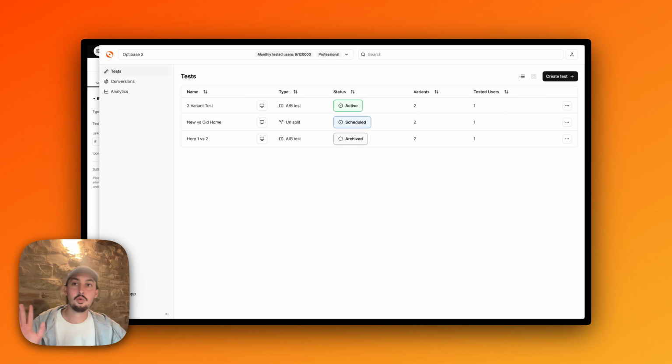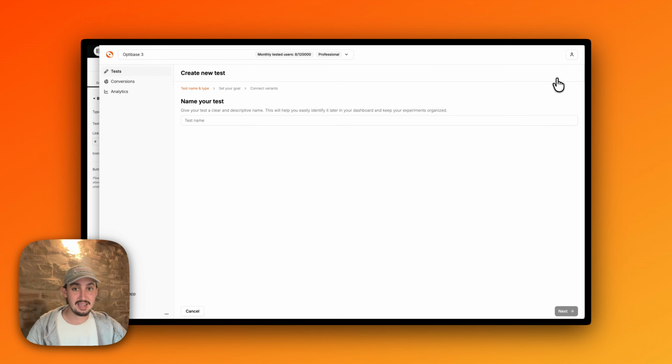With that being said, we're here in the Optibase dashboard. We've already installed the plugin. If you want to know how to do that, go to the link in the description where I have a video showing you how to install the Optibase plugin on your WordPress site. With the plugin installed, we can go ahead and create a test.